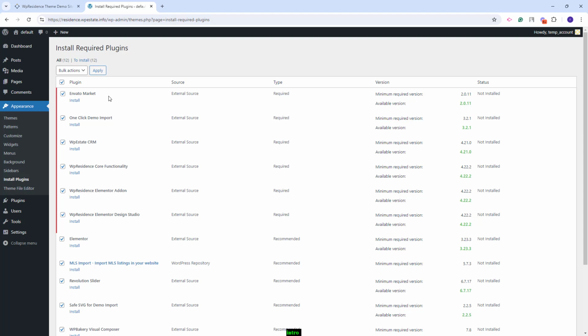The first one is the Envato Market. This plugin will be required for the theme update. I will install it and will return to the plugins list. After you install it, you will also need to activate the plugin.